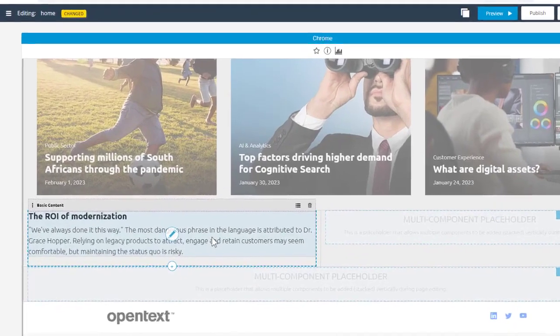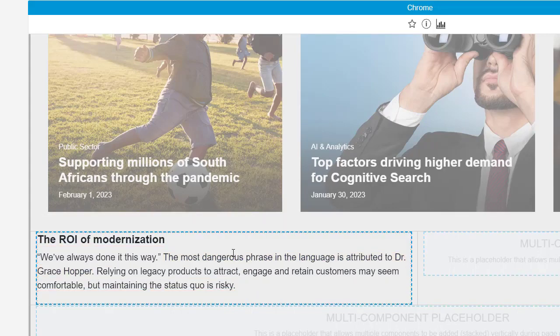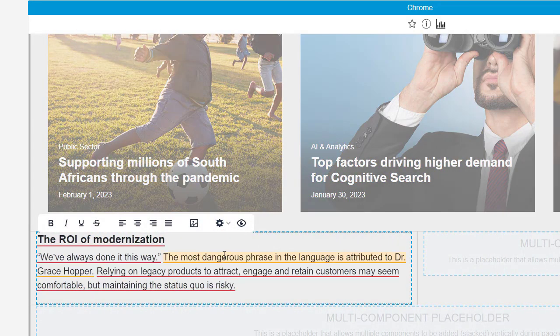There are two ways to use the assisted authoring feature. Let's first see how it can be used while editing on the glass. Click the pencil icon and select readability. Notice the readability score.